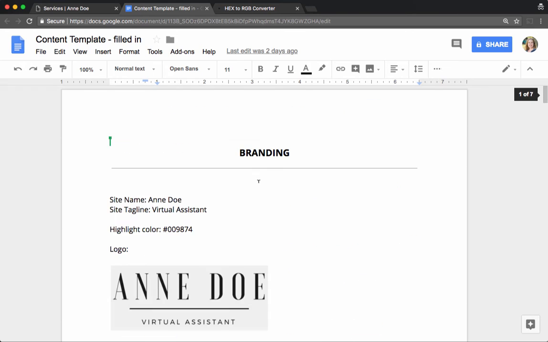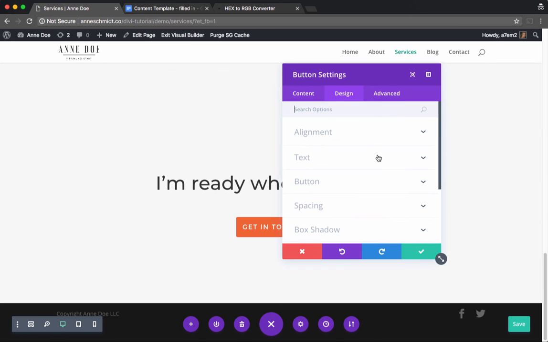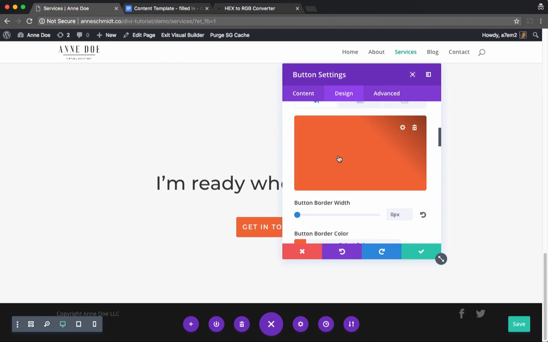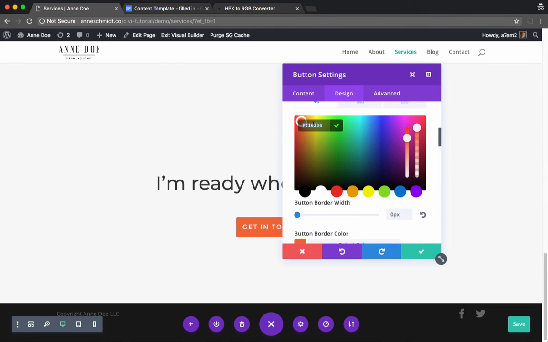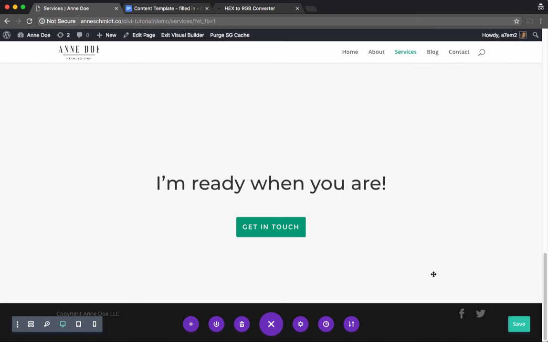Now I want to grab my green highlight color yet again. Click on the Design tab, expand the button drop-down, and change the background for this button. Hit the check mark and save my page.